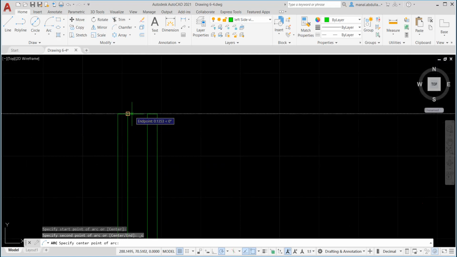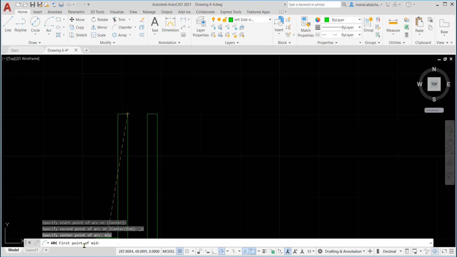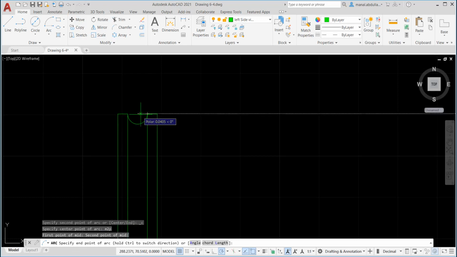And I need the center. I don't know where the center is. So I'm gonna use something like M2P. That means middle 2 points. Okay, so find the point which is in the middle of 2 points. I hit enter. First point of middle, this, and the second of this. So here you go.